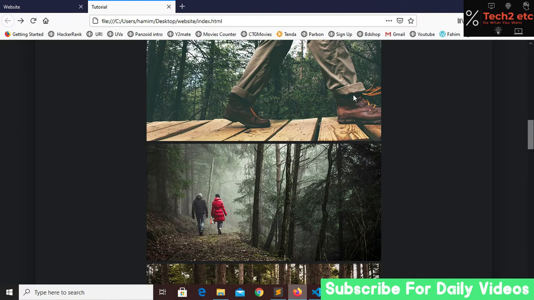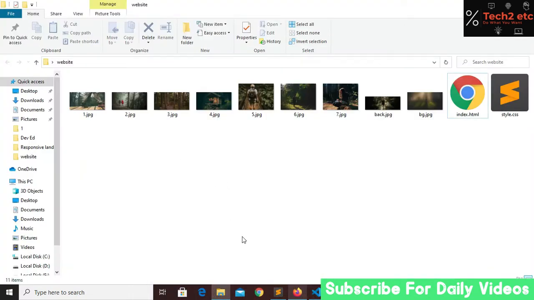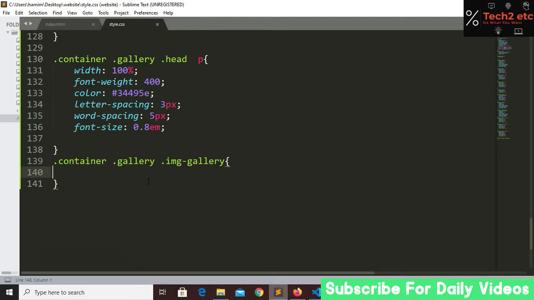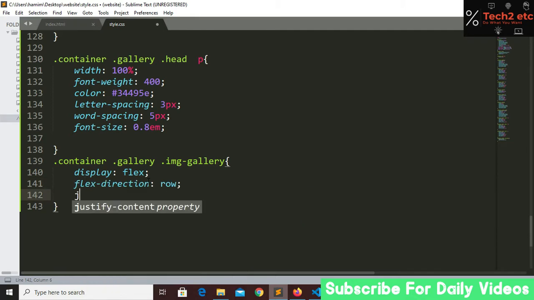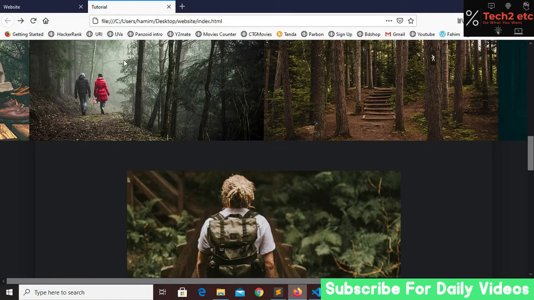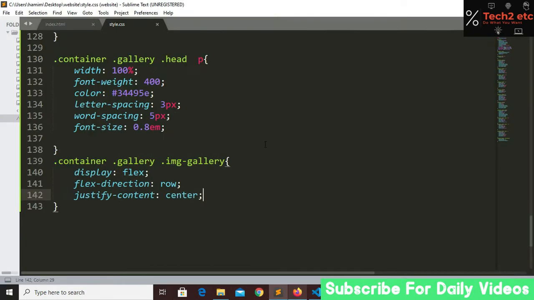We just have to put these images in one row, so that's why we just have to write display will be flex, and flex direction will be row, and justify content will be center. So that's it. If we now save and refresh, so here you can see that these images are now in one row. So we just have to give a width, so just give a width of 80%. That's it. Save and refresh.